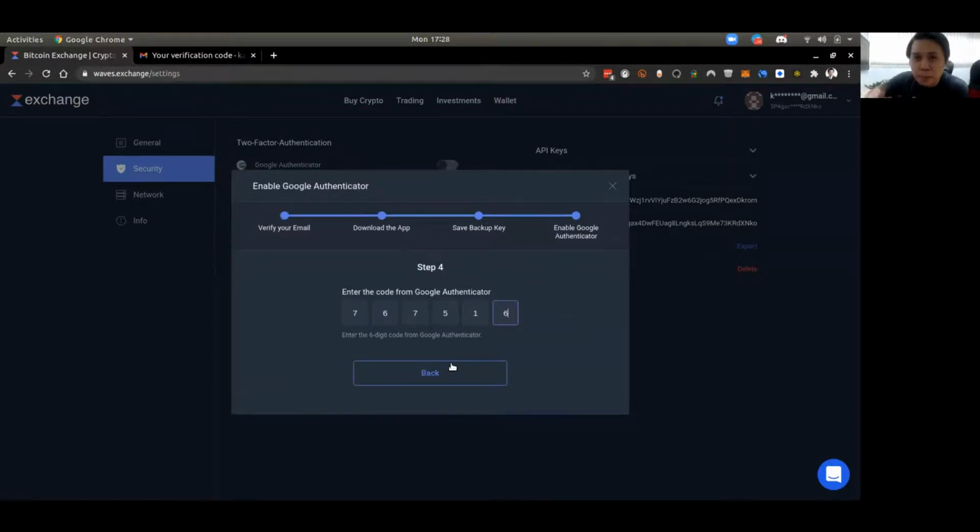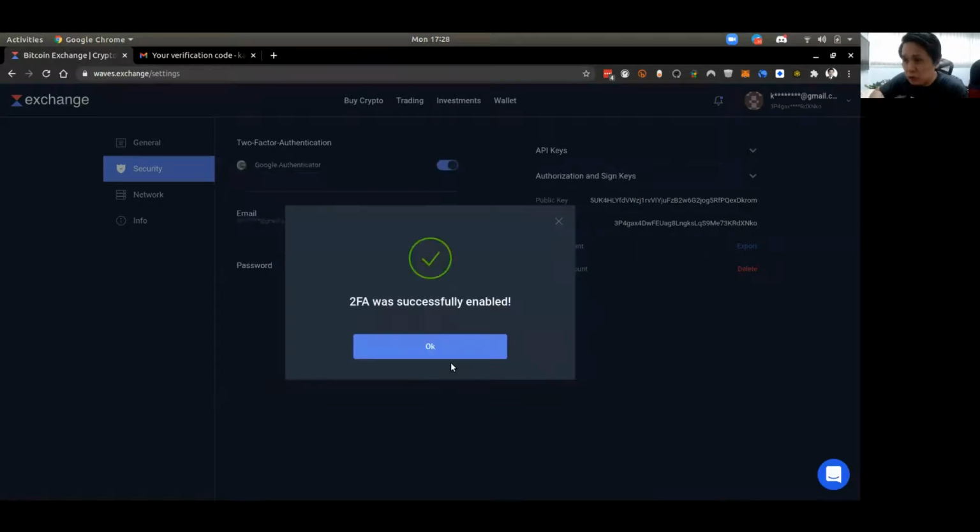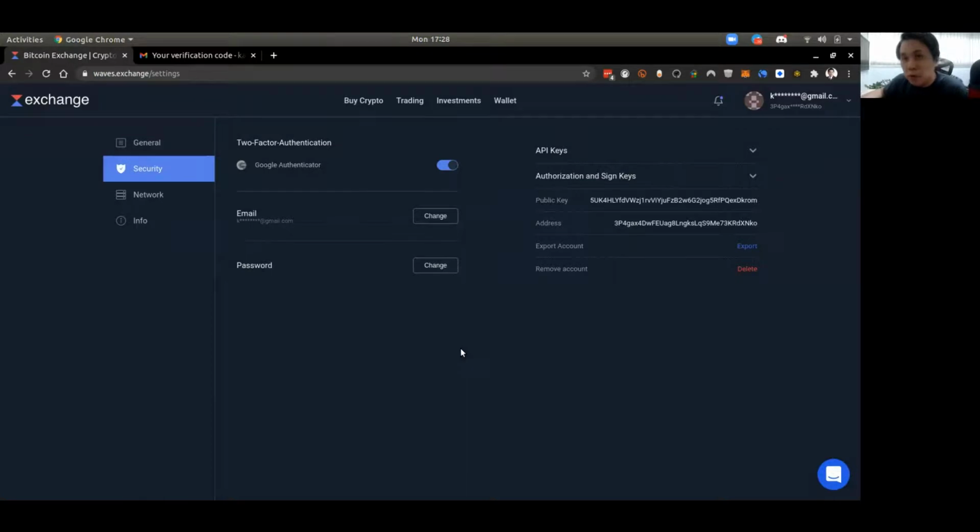Okay, you must remember this 2FA is completely optional. You don't have to set it up. But just for completion, I'll show you how to do it. Okay, but don't set it up if you do not understand 2FA. Okay, because once you lose your phone, that's it.